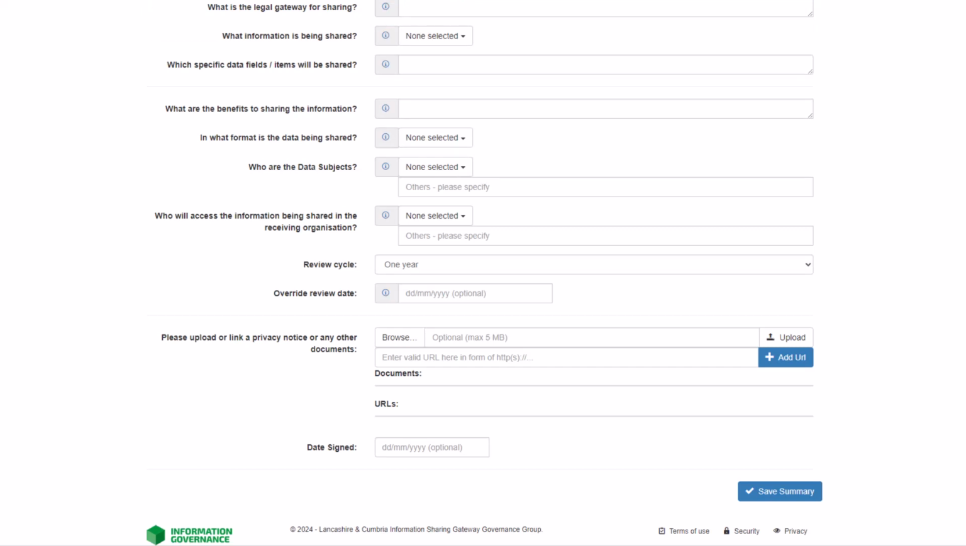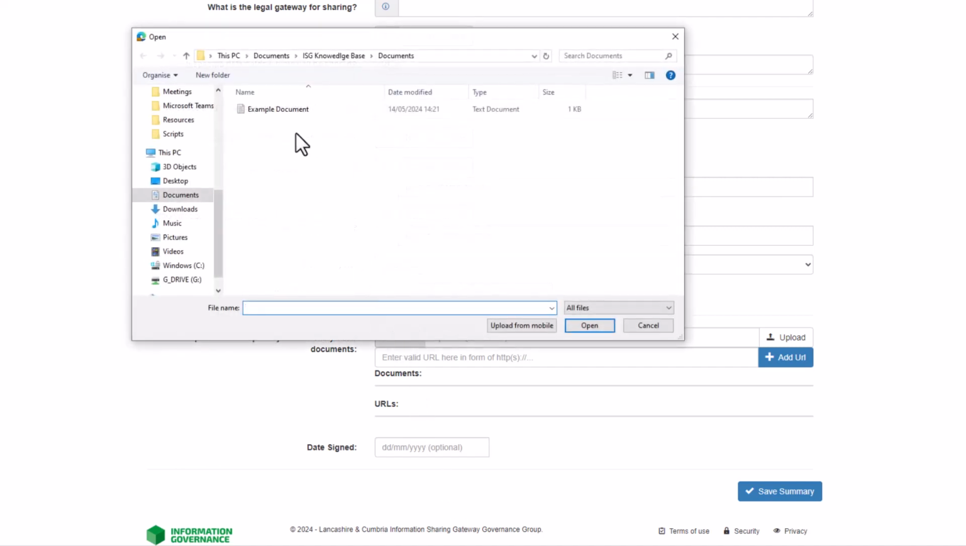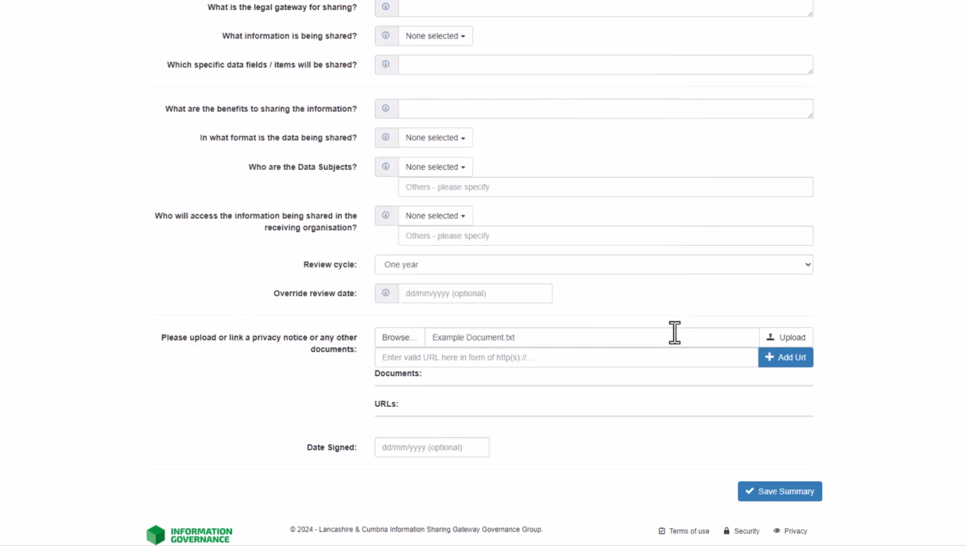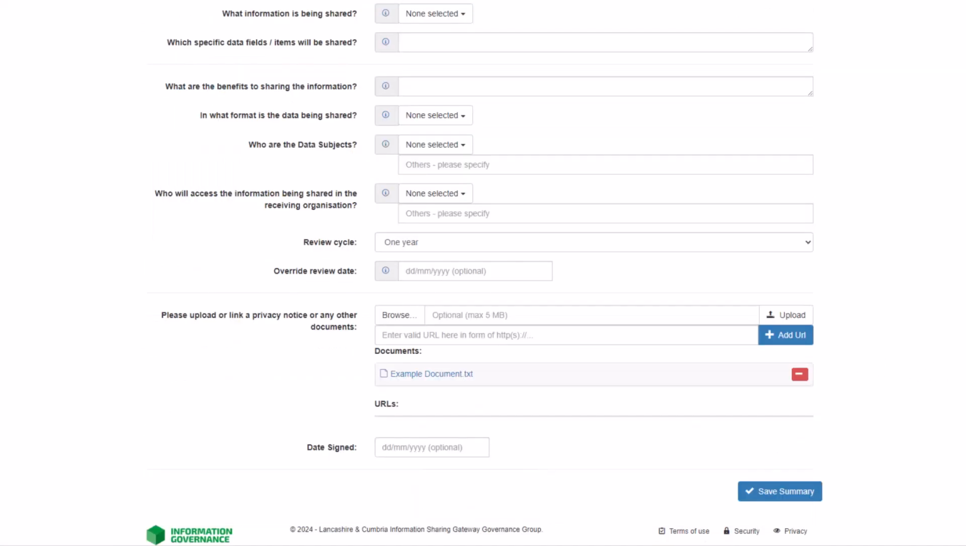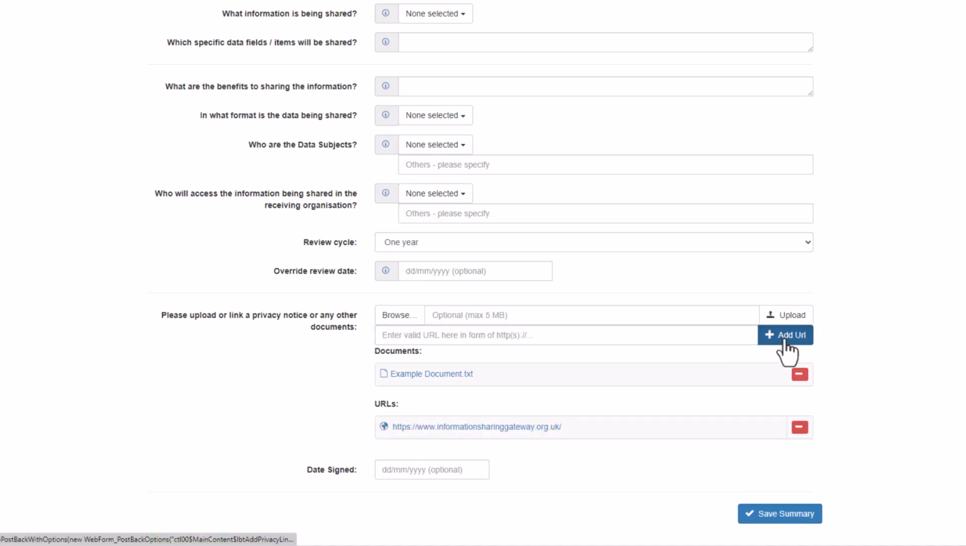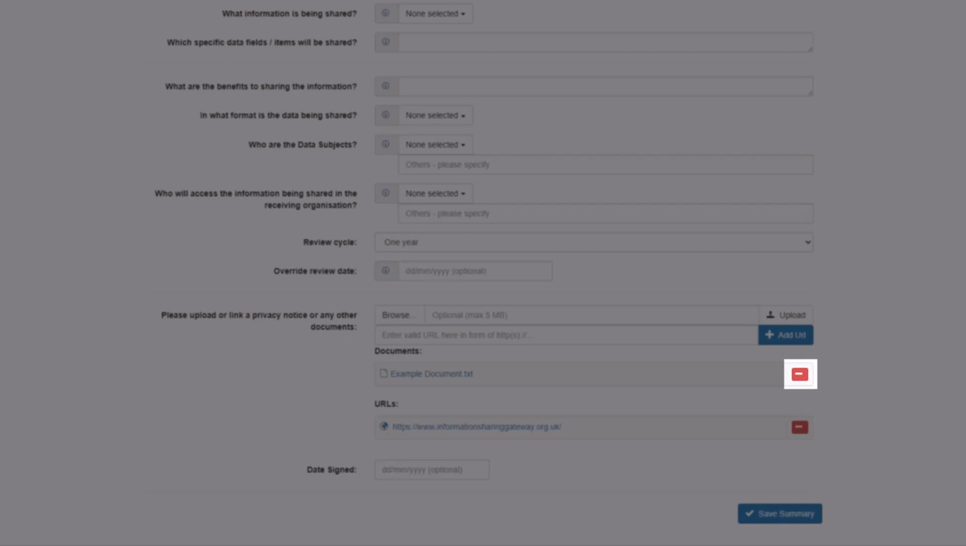In this section, you can upload or link a privacy notice or any other documents. To upload a document, click Browse, select the document, and then click Upload. To add a link, enter the URL in this box, then click Add URL. The documents and links you have added will appear here. To remove a document or link, click the minus icon.